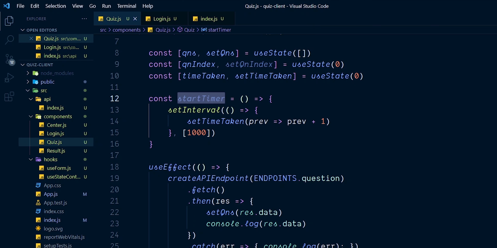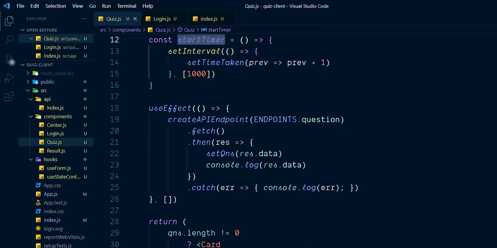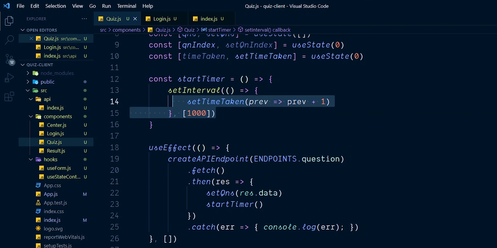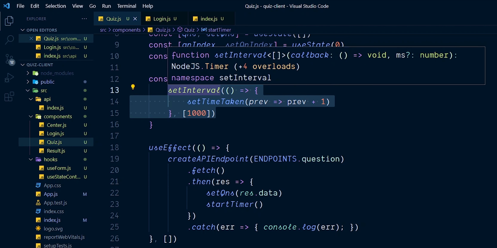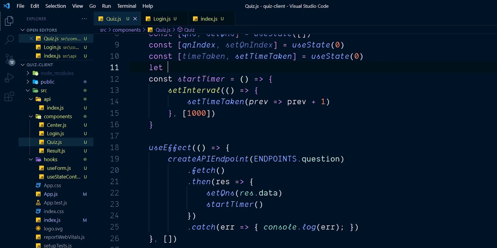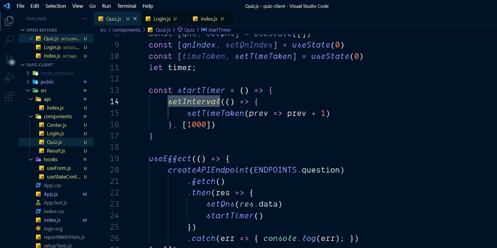Now let's start this timer as soon as we get the question from the server. So I will do that here. Now we need to do one more thing. Whenever we create or configure a setInterval operation here, we need to suspend this operation when we're done with the counter. For that, I will be creating a variable called timer. The setInterval function returns a reference to the created timer and that can be assigned here.